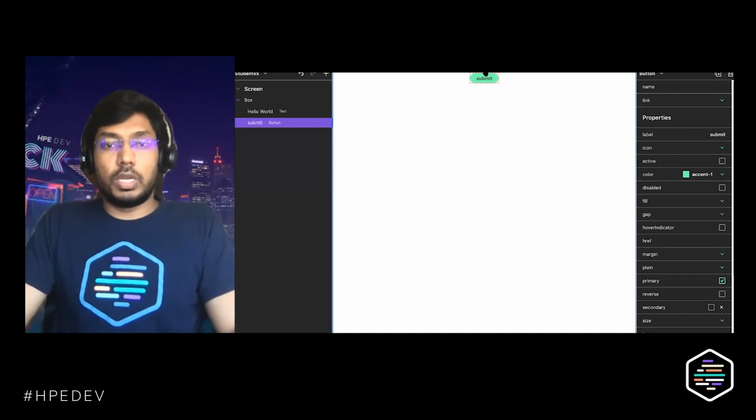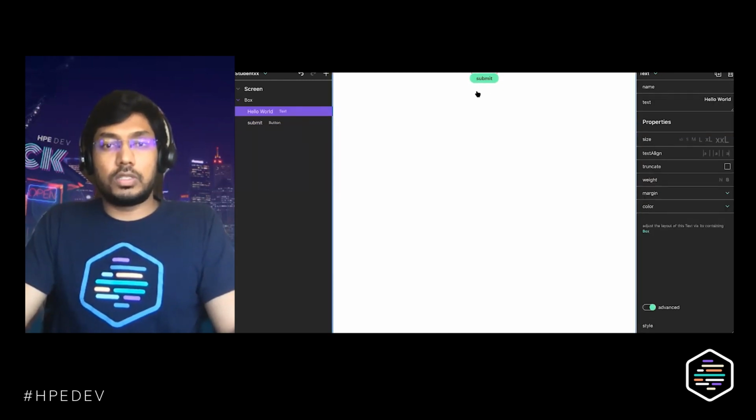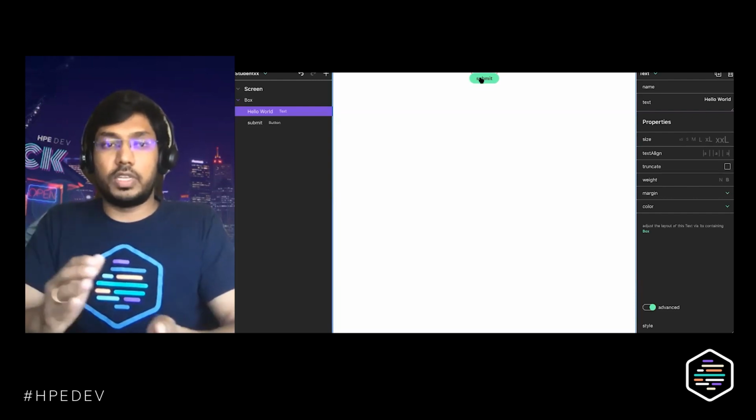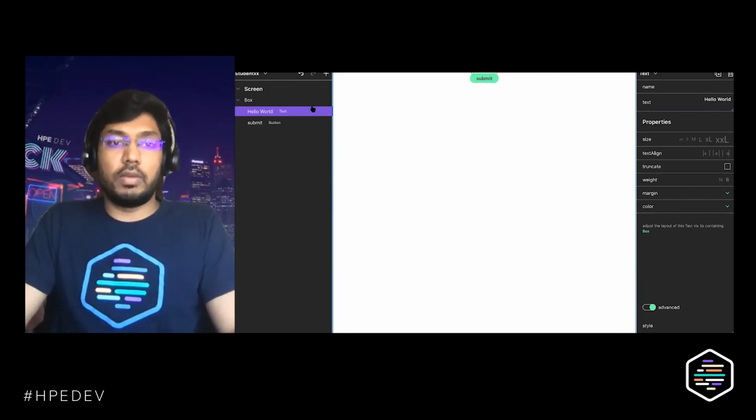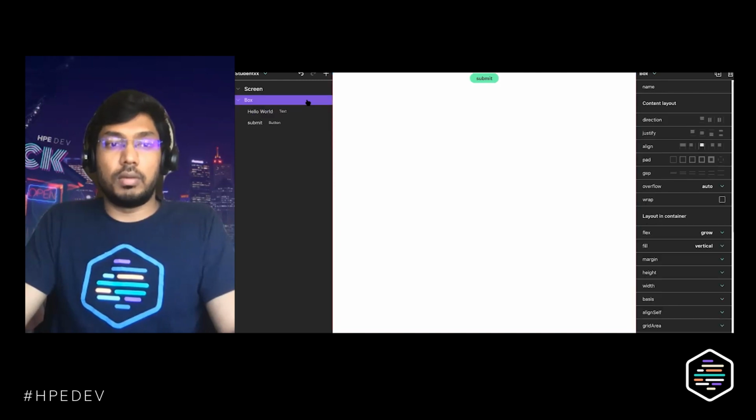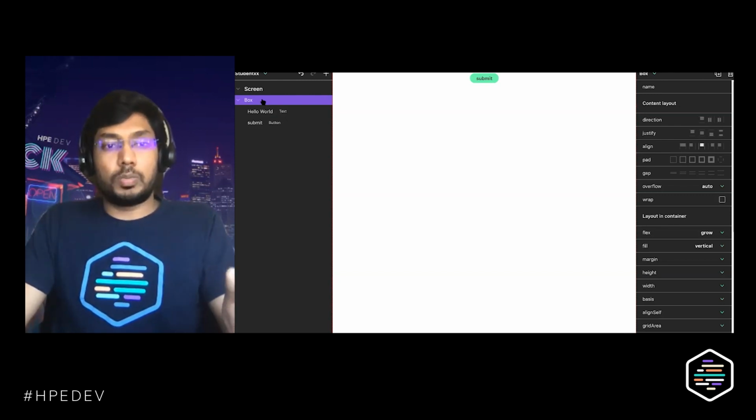So this is how you can play. These two things, the text component and the button component, are kind of squished together. So let's give some padding or some alignment. In order to do that, these two components are part of this particular box component, right? Once you edit the properties of this parent component, those properties will be applicable to these child components.